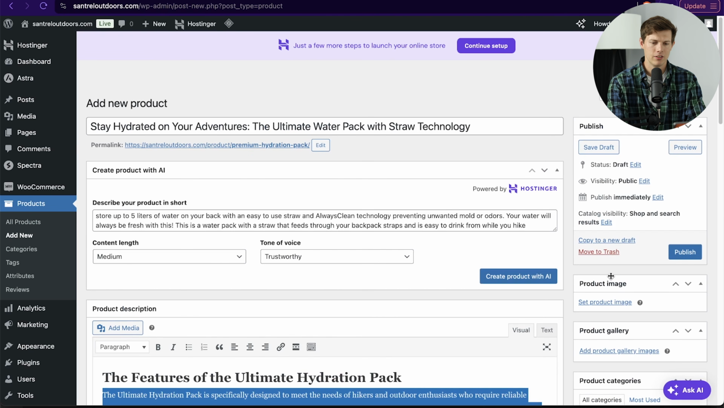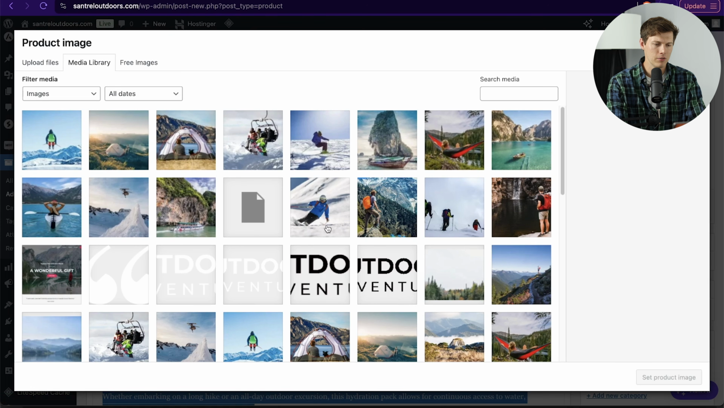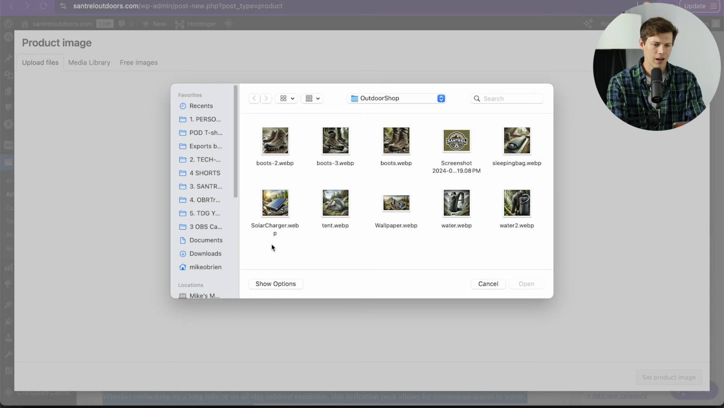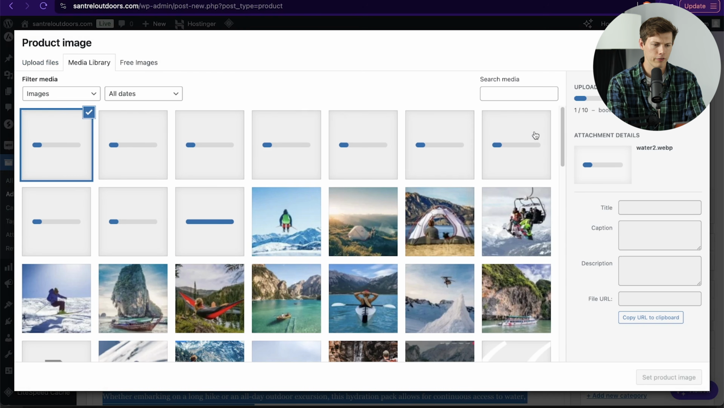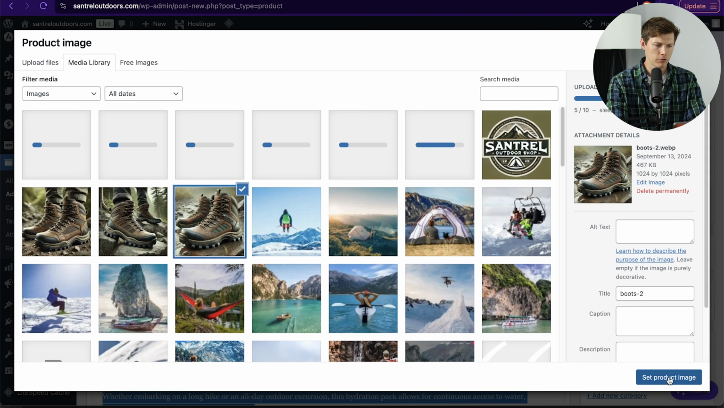Now going back up to the top, on the right side, we can set our product images. Click on set product images, and I'm going to upload files. I'm going to upload all these files. These are ones I'll use throughout the video. Again, I don't actually have physical products right now. So let's go with this one right here. That's going to be our first product image.